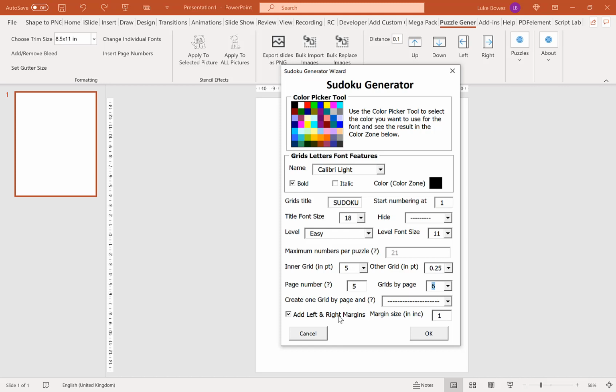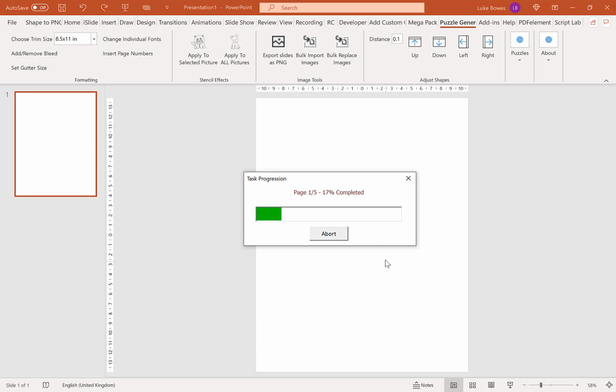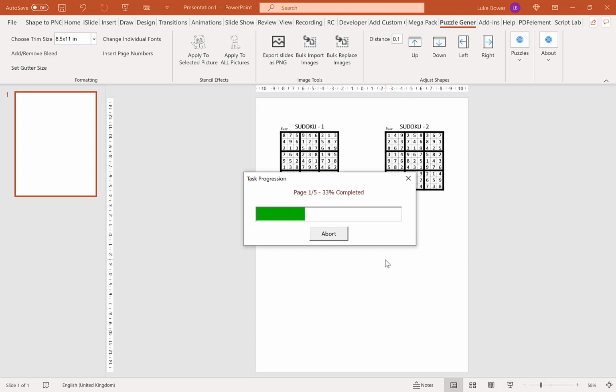Now our final option, which of course is very useful when creating low content books for KDP, is to have a margin. So make sure that add left and right margins is ticked. You can go up to 1 inch on this, so just push 1. And there is another way you can get an even larger margin, but I will go back to that a bit later. So just for now, put 1, click OK. Just wait for the puzzles to generate now.